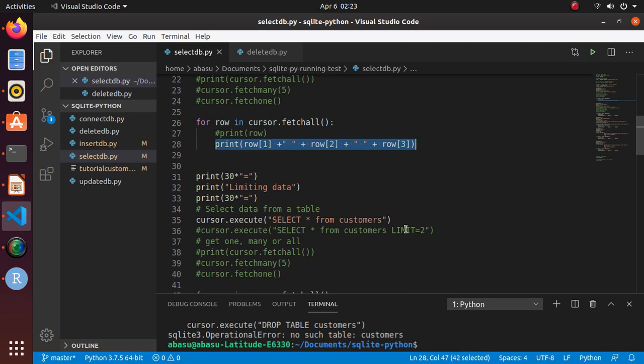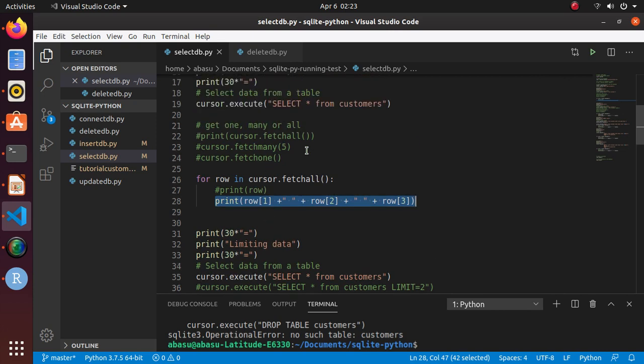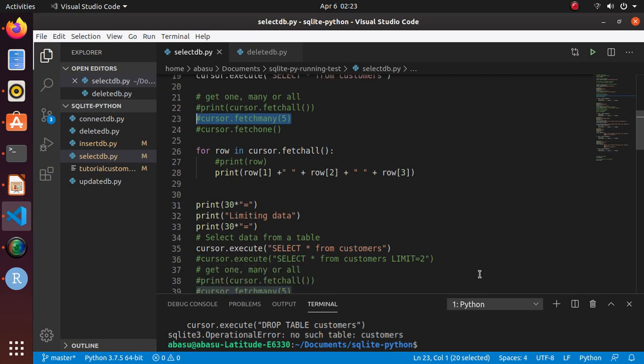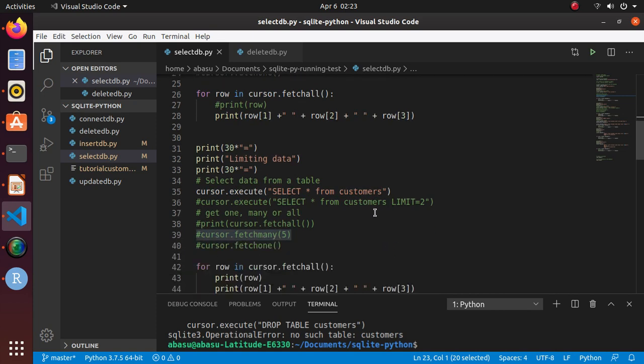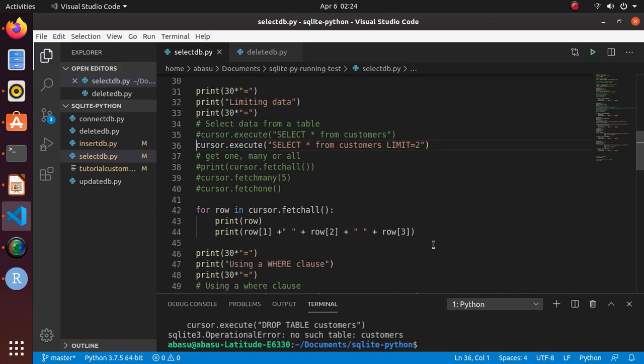Now there's another way you can limit what you're getting back. You can use the fetchmany. Here you can provide 2, that will limit the data to only 2, or you can use the SQL statement. You can do cursor.execute select from customers, and specify, say, limit 2. That will limit your data and give you only 2 rows. So if we want to do that, let's comment this line, and uncomment this one. When this runs, you should only see the top 2 records from the table.